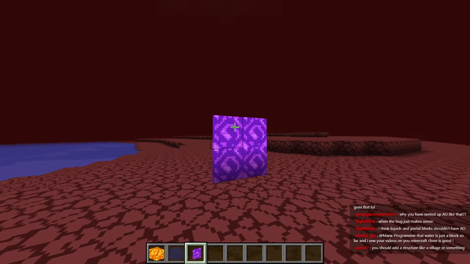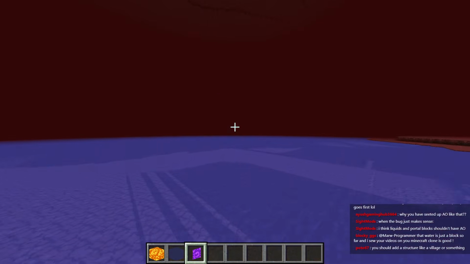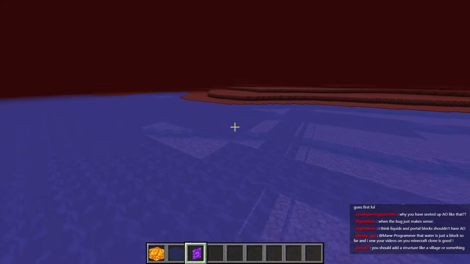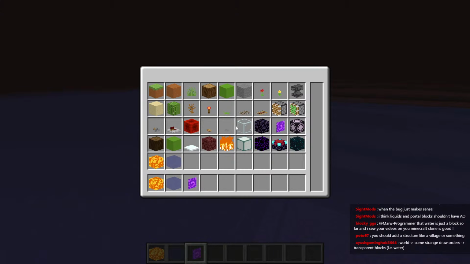Should add structure like a village. We have already structures. Every tree is a structure.